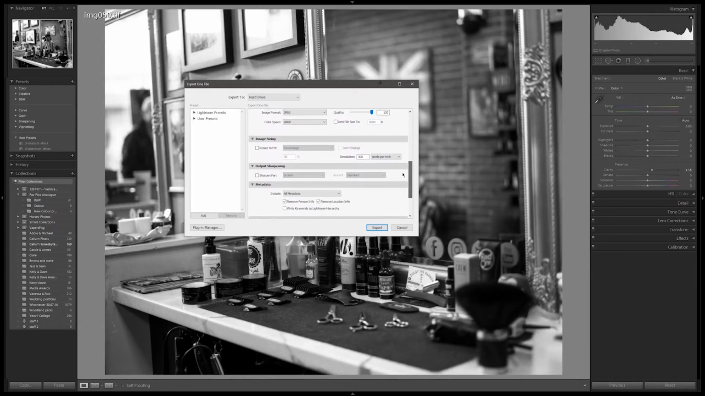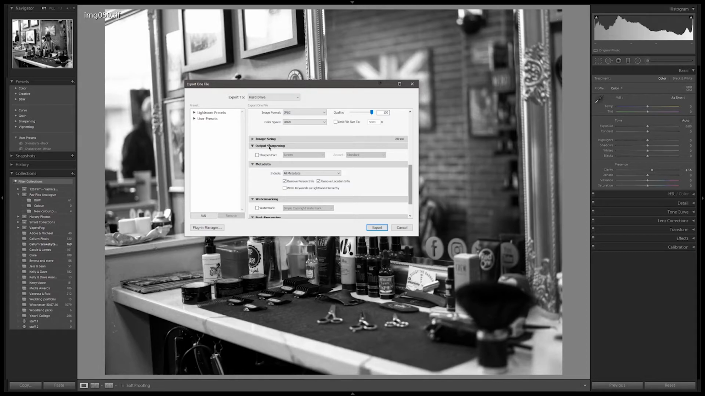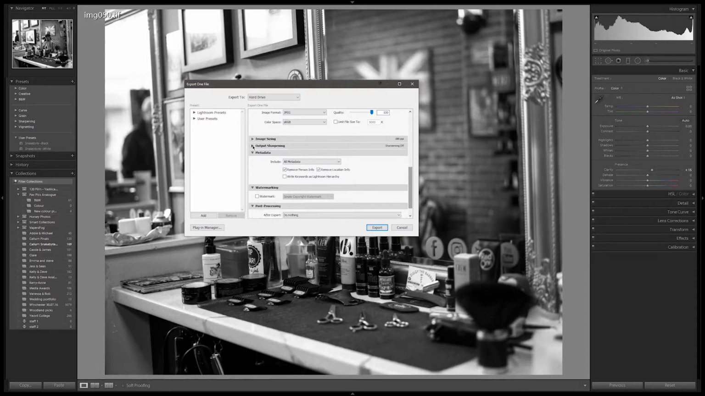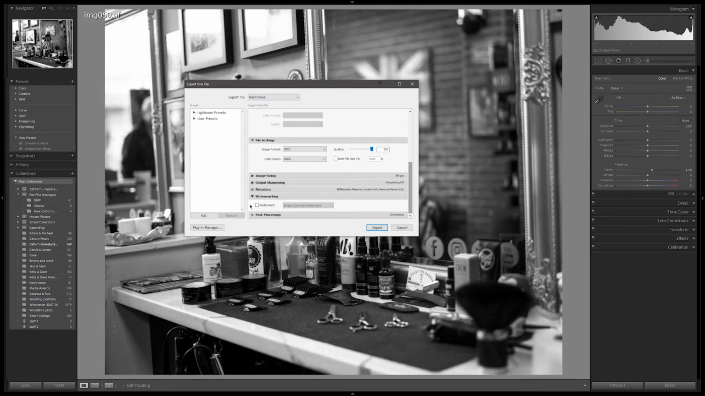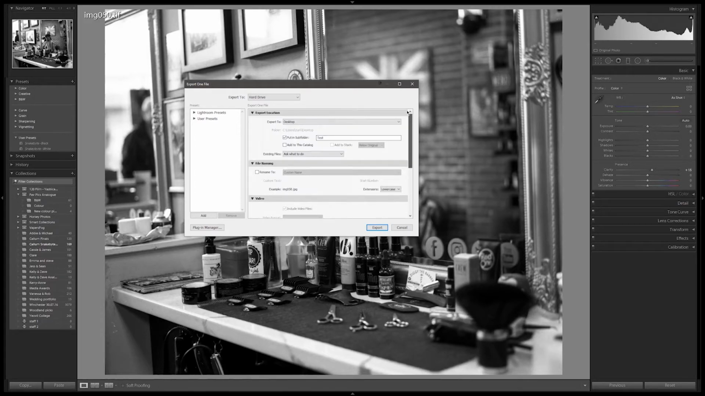You can resize the image from here, but you won't need to necessarily do that. You can sharpen the image, not really necessary. You can also add watermarks straight from Lightroom, and this can be done as a batch of photos as well, which can be really useful if you're exporting a lot of images. We don't need to do anything with post-processing, so at this stage we can just press export.